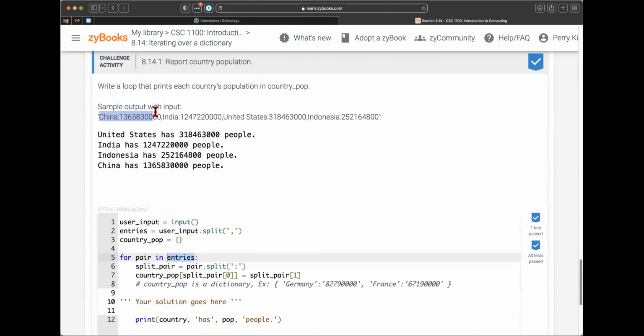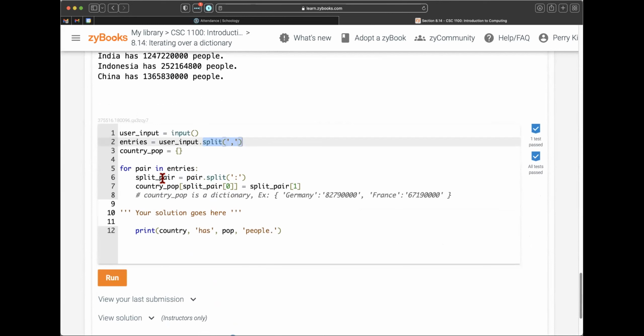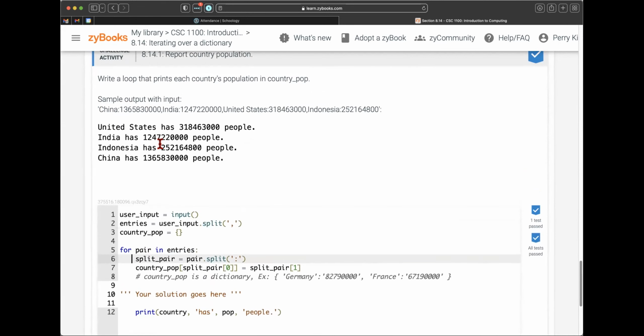So look here and notice there's two delimiters. One is the comma, and that's being used for the first split. So that means entries will be the strings China with that, followed by India and that, followed by United States and that, and so on. So by the time you get here, the first split has taken place.